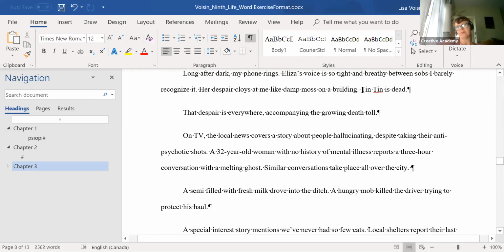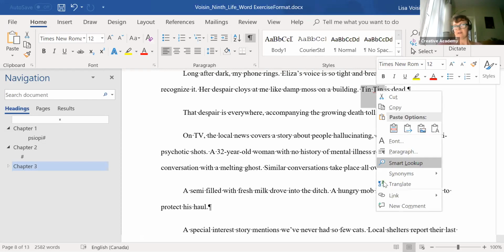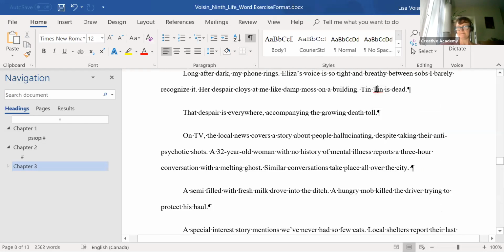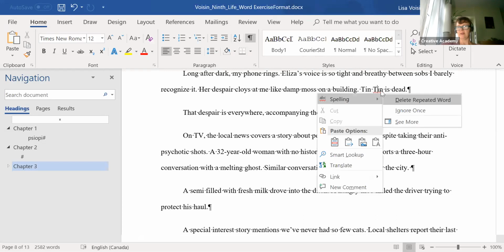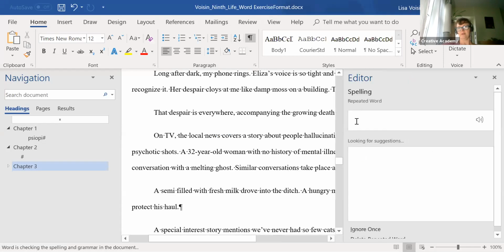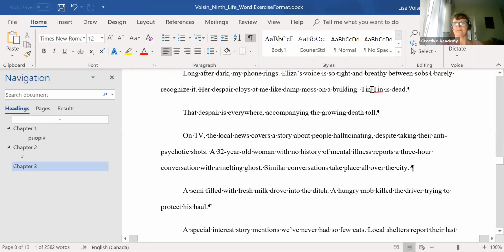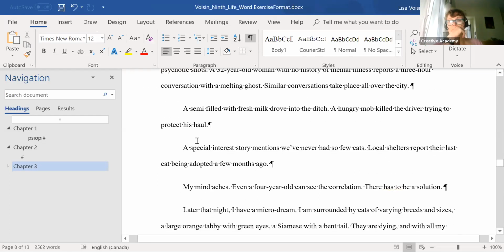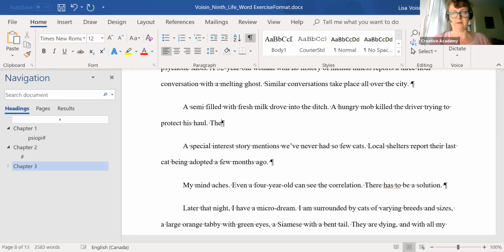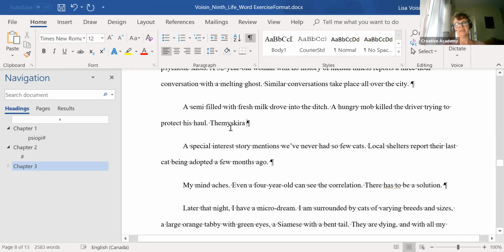So if you even misspell your own fancy words. I'll just use this one for example. We've got Tintin here, and let me just right click on the word. This shows as a repeated word. Under spelling, it gives an option of see more. Tintin. No, it's just looking for a suggestion. This one's a little harder because it is two words. Let me see if I can, I'm just going to put Themyscira in here. It might not like that. Oh no, see, my dictionary knows what it is.